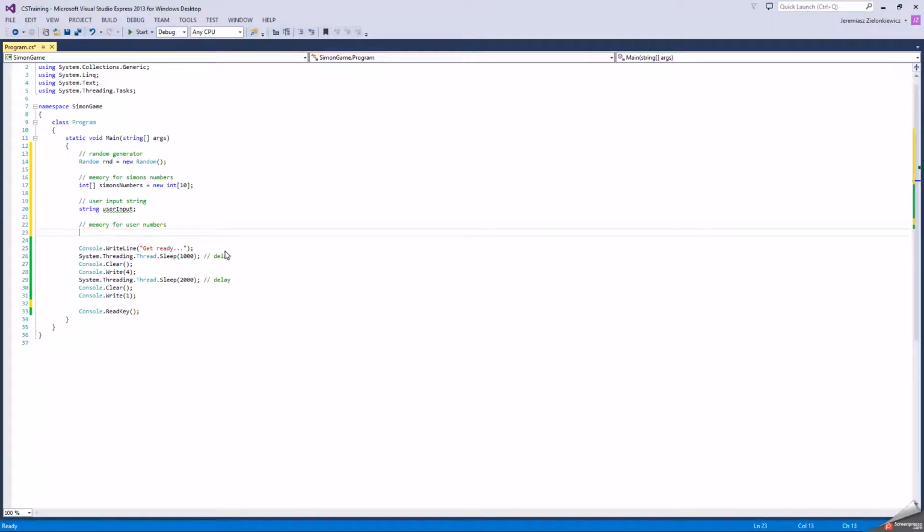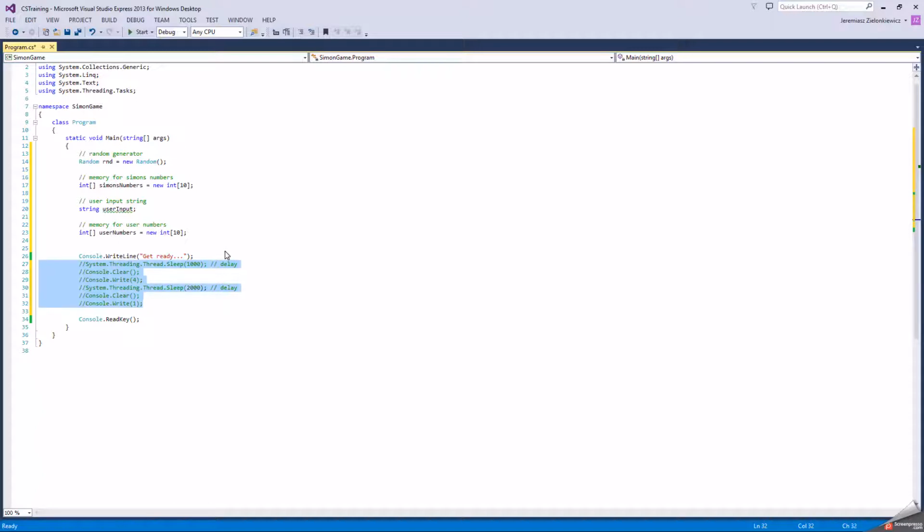And now we need some memory for the user numbers that we will actually try to read and figure out whether the user got it correctly or not. So here we will have an int array, of course, userNumbers. Another new array of ints, and this one will be the same size as the array for Simon. Now we can comment these out because we are not going to have predefined numbers. We need to first initialize the array.